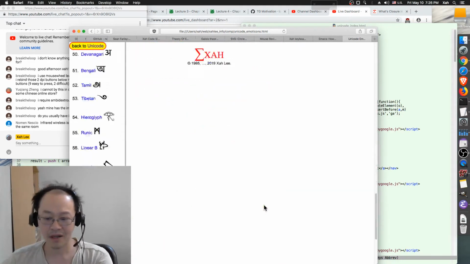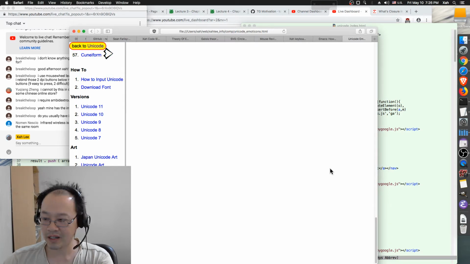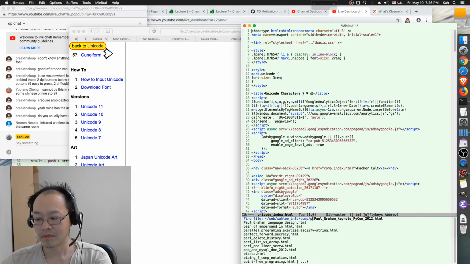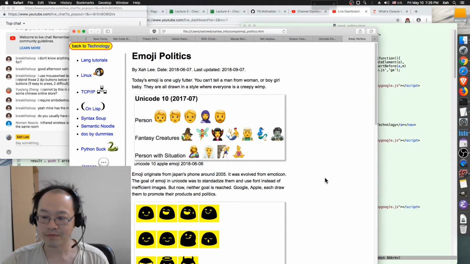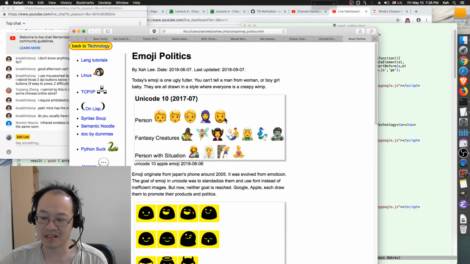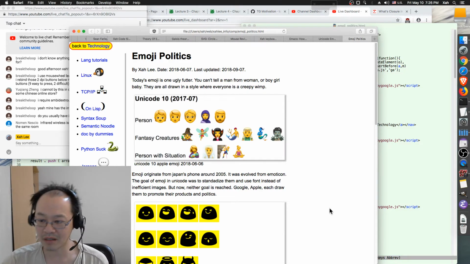Actually, I have an article on this, politics of emoji, Unicode for programmers, emoji equivalence. I don't have it linked there because it's emoji politics. Let me show you this page. Okay, then there is the social justice aspect. Okay, we're not going to talk about that today. I talked about that before.